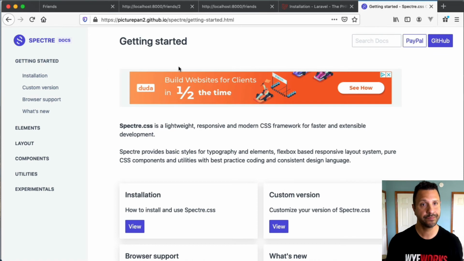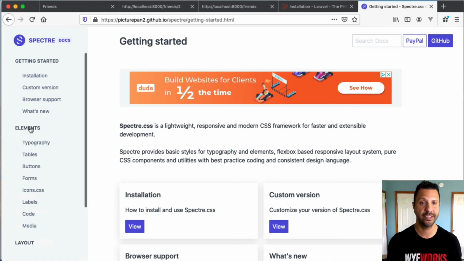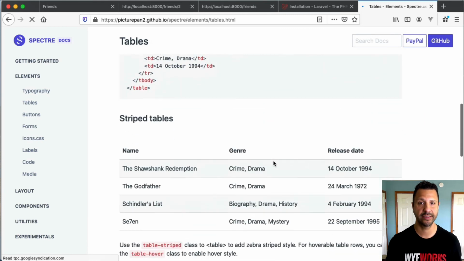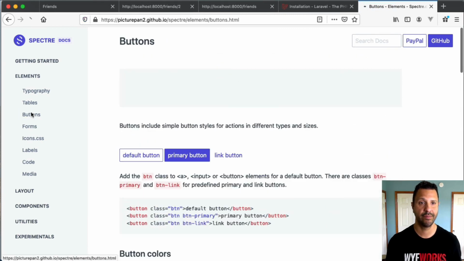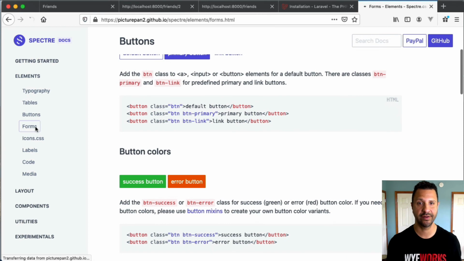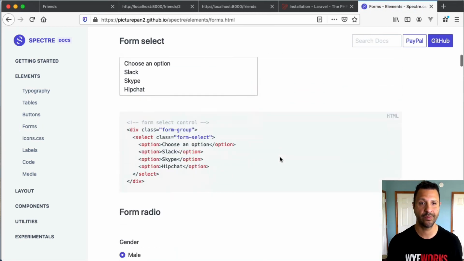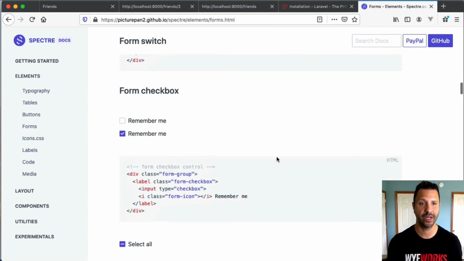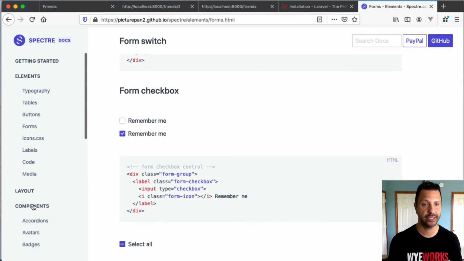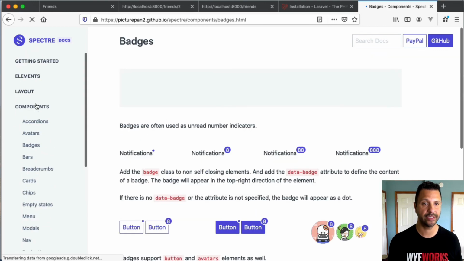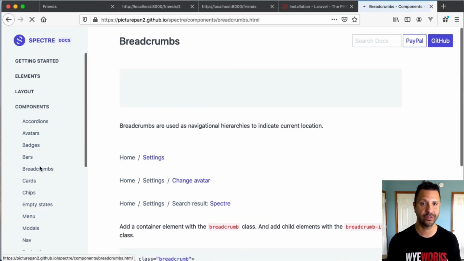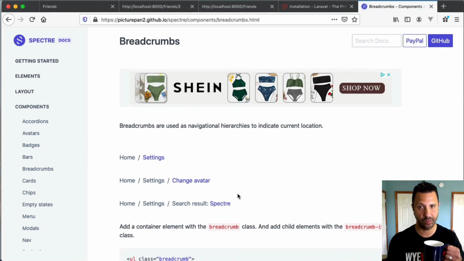I picked this one called Spectre. And it gives us some nice elements. It formats things for us, right? Makes our buttons look nice, makes our forms look a little bit more professional. What else? Allows us to lay out our pages nicely. Has some other components, badges, accordions, breadcrumbs, things that you typically see on a web page.